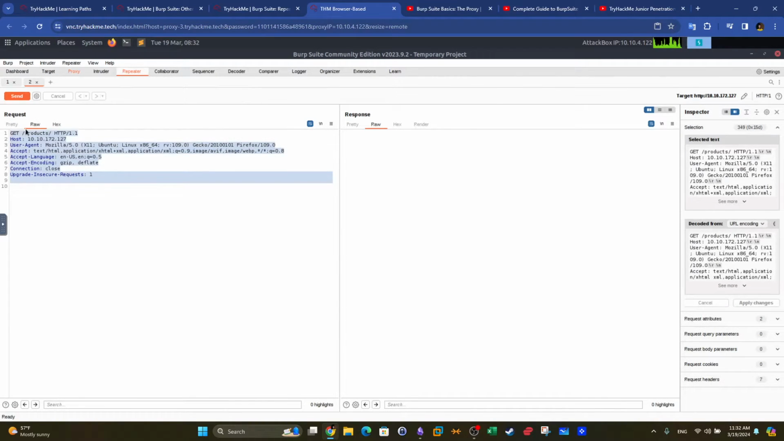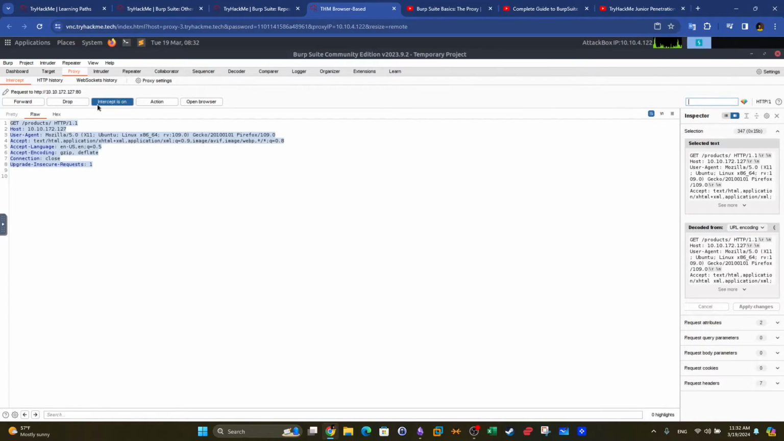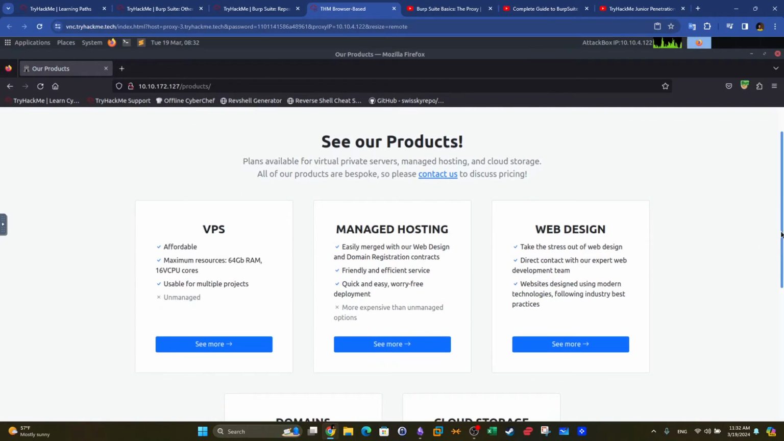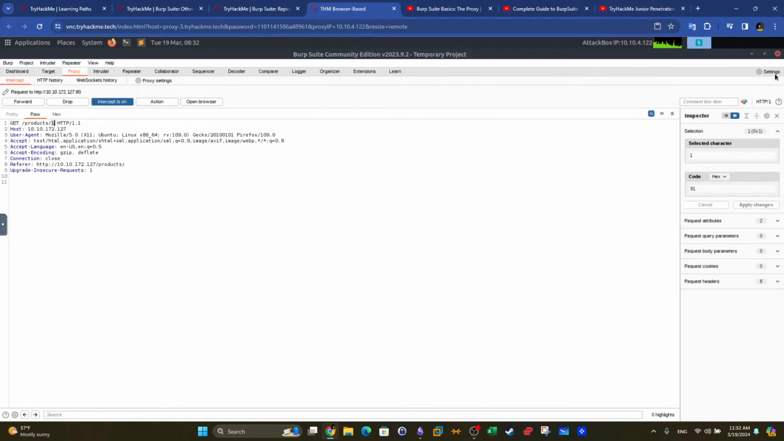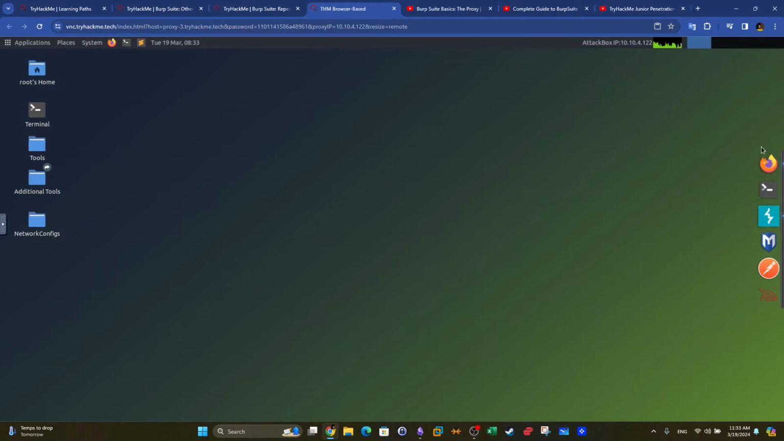Now we highlight and send to Repeater. As you can see, it appears in the Repeater. But moreover, let's forward this. We want to capture a request sent to one of these products. These are the products offered by the web page: the VPS, the managed hosting, the web design. Every product here corresponds to an ID. So we click on see more, and we go back to Burp. As you can see, we have 1, indicating that the VPS product is given an ID equal to 1. That's what we need to capture.